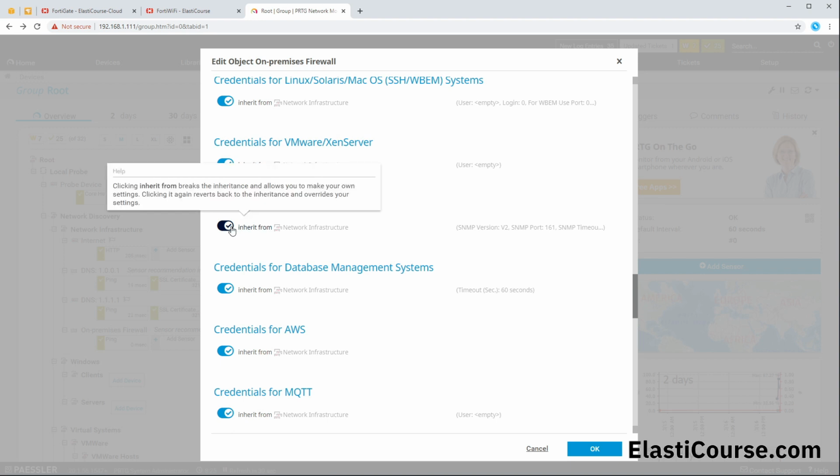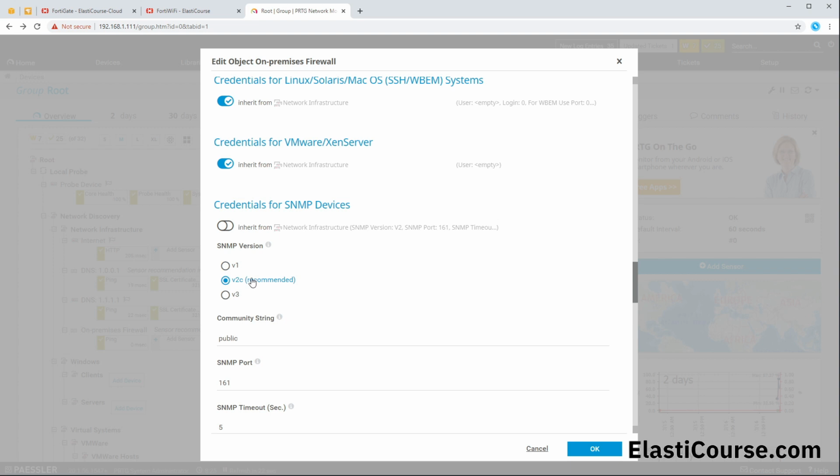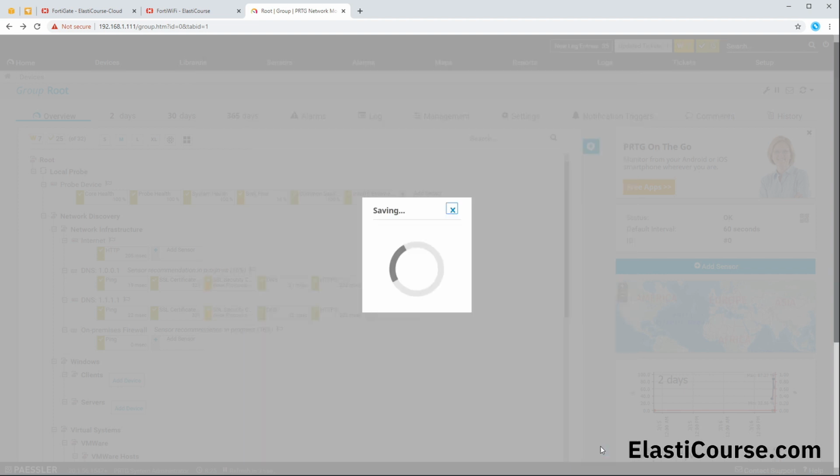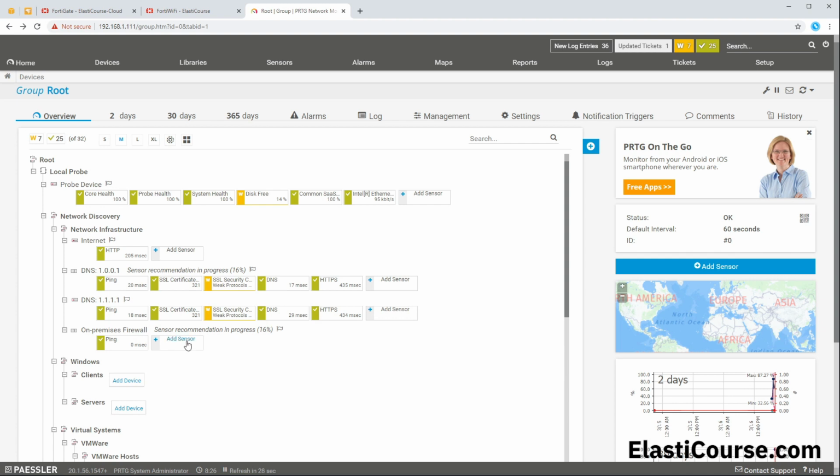So we can turn off the inherit from network infrastructure, and we can configure it to use version 2, which is the recommended option. The community string or the community name, we change this to Fortigate on the Fortigate site, and this has to match. And the same for our port, we'll use port 161. And now, once we hit OK, now we have configured SNMP also on the PRTG side.